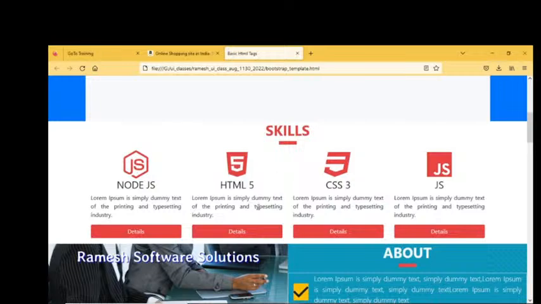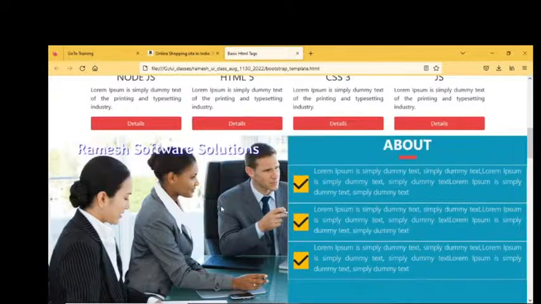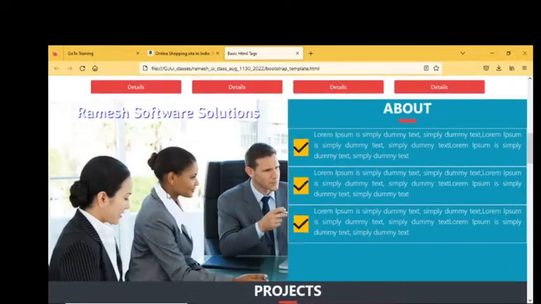Okay. And whenever you observe here, this image is not moving. The rest of the application is moving, but not this image. This is called parallax effect. So I will tell you how to create this parallax effect also.